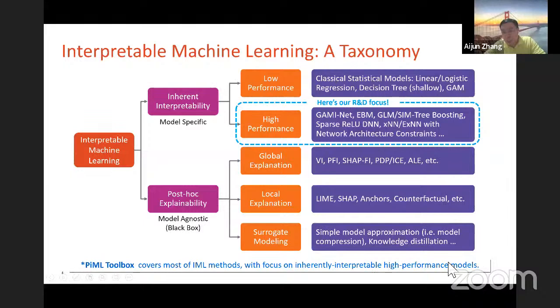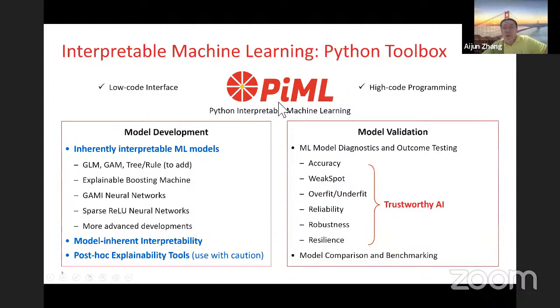Okay, so next one. So PiML, this is the toolbox. The purpose or scope of the toolbox includes the following two boxes. One is model development. The other one is model validation. For model development, we include several models just surveyed in the previous slide. And we cover both inherent, model-specific interpretability, and also post-hoc explainability tools, but as I mentioned, we have to use these tools with caution. I will explain why.